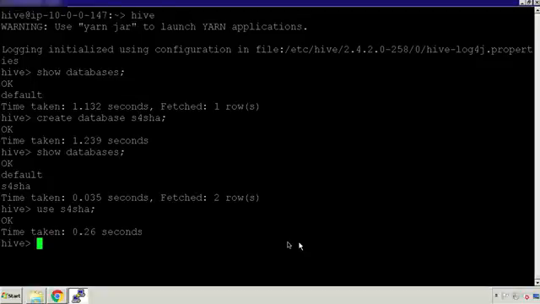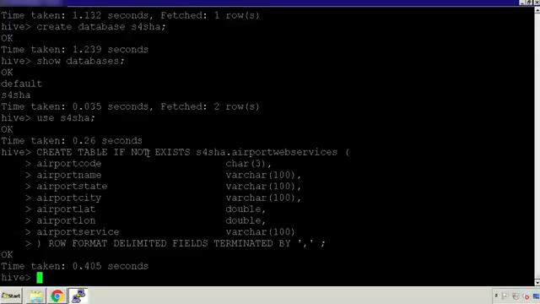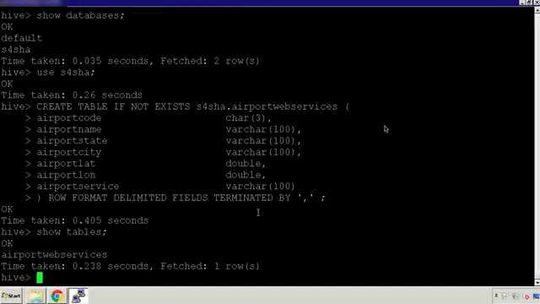So of course, now that we've done that, we want to create the table. So this is the command to create the table. I'll just paste it in, and essentially we're creating a table if it doesn't exist in the S4SHA database called Airport Web Services. Of course, it'll contain those 7 columns, and the CSV file that we're using, or the DAT file, its fields are terminated by a comma. So now if I run a show tables, we should see that we've created that table, Airport Web Services. But if I do a select star from Airport Web Services, we should see that the table's actually empty, because there's no data loaded into that table.